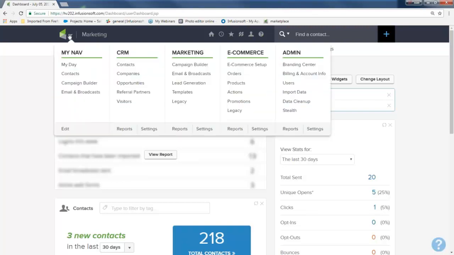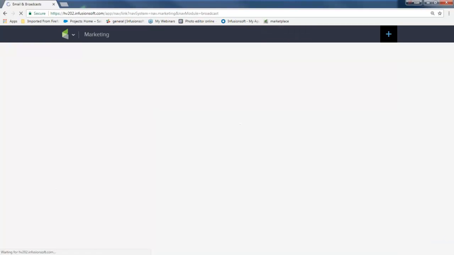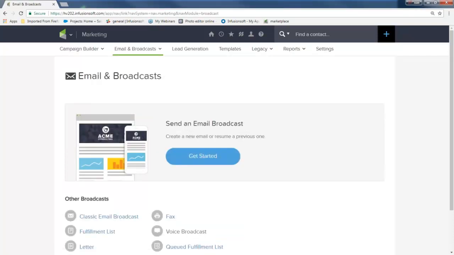So I'm going to hover over the Infusionsoft logo. I'm going to come to the marketing section and down to emails and broadcasts and click it one time. And when I do, there's going to be a big blue button in the middle, looks like a big vitamin pill that says Get Started. I'm going to click that one time.